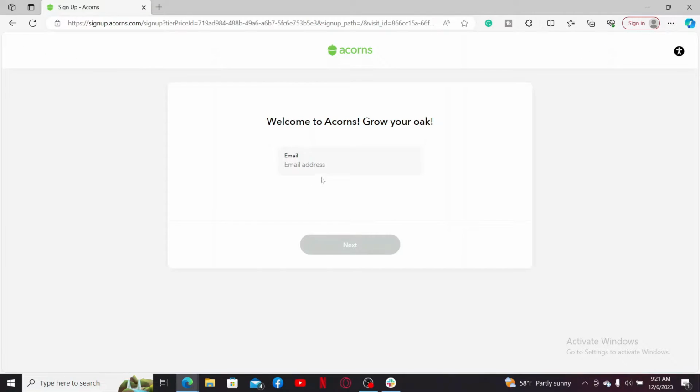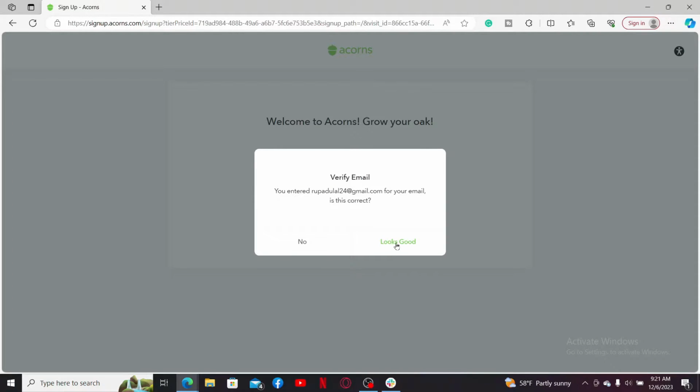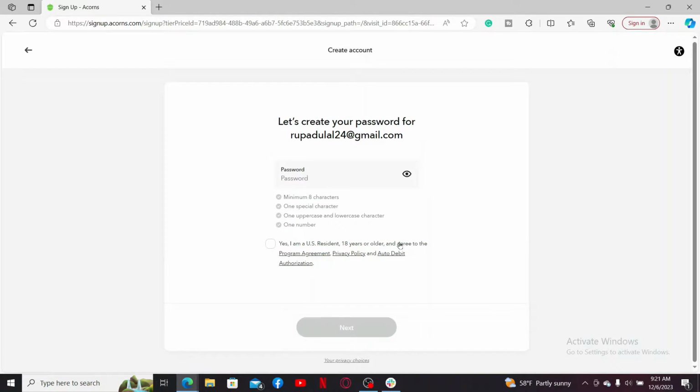Now on the next page, go ahead and enter a valid email address that you would like to register with. Once you are done, click on Next. Verify your email address, click on Looks Good if your email is correct, and on the next page, create a password for your account. Make sure to use these criteria included in your password.